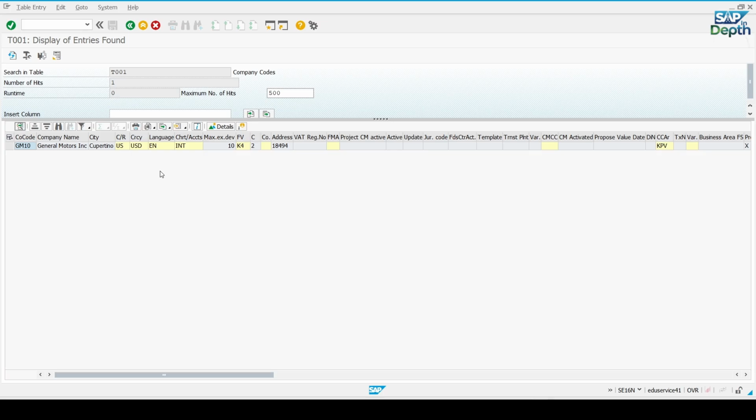Now see, whatever information we put during the creation of this company code, that information is popped up in this table. So GM10 is the company code, company name is General Motor Inc, city is Cupertino, country and region is US, currency is USD, language is English, chart of account is INT and all.